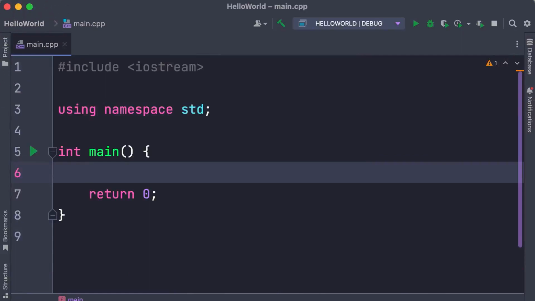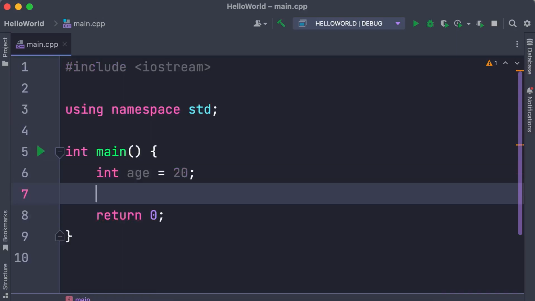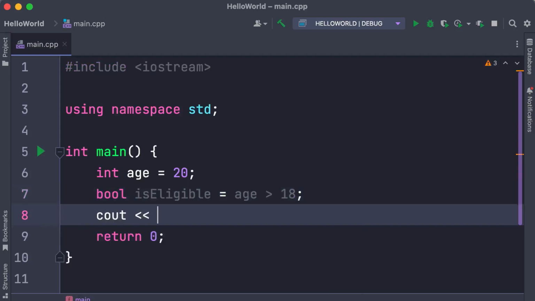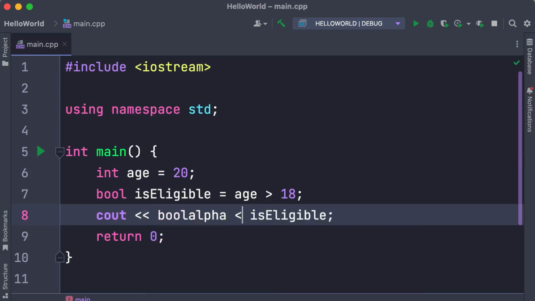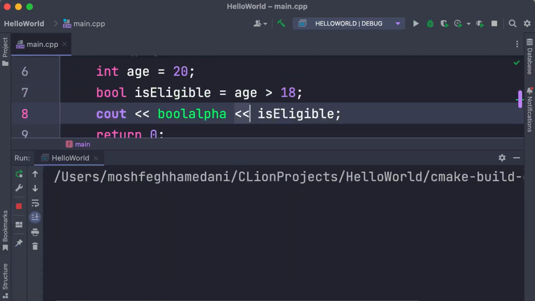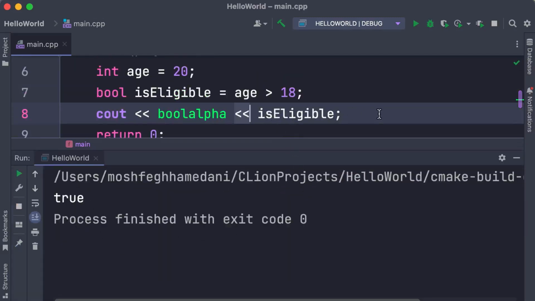All right, the next thing we're going to talk about is logical operators. We use logical operators for combining two or more Boolean expressions or conditions. For example, let's declare a variable called age and set it to 20. Then we declare a Boolean called isEligible and set it to age greater than 18. And finally, let's print this on the terminal using boolalpha. So when we run this, we get true because age is greater than 18.